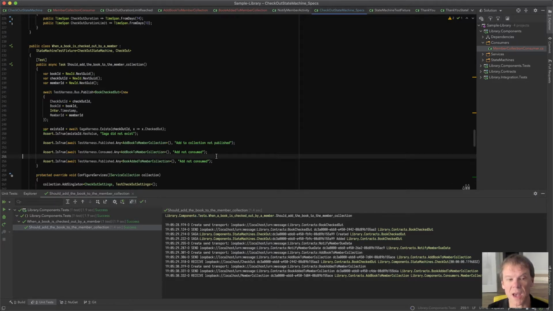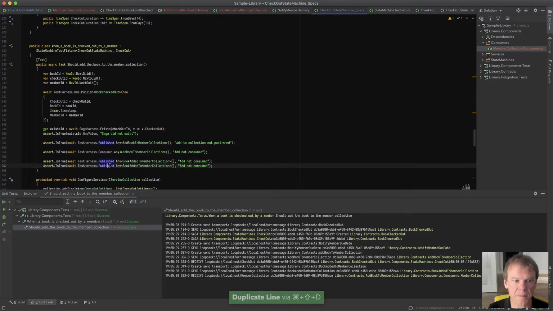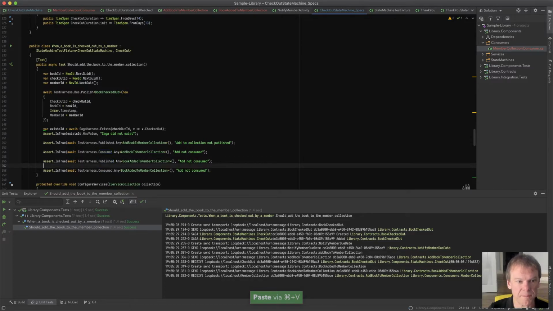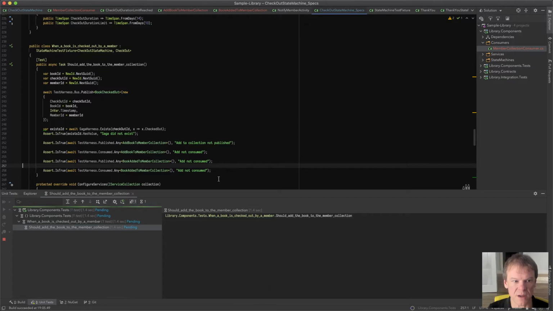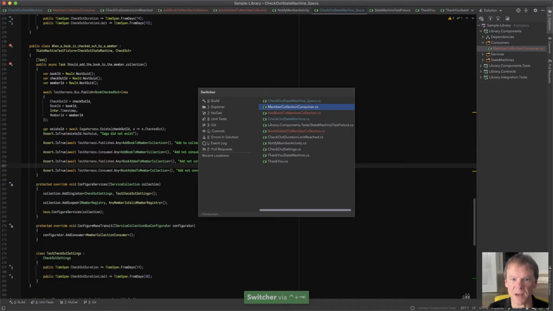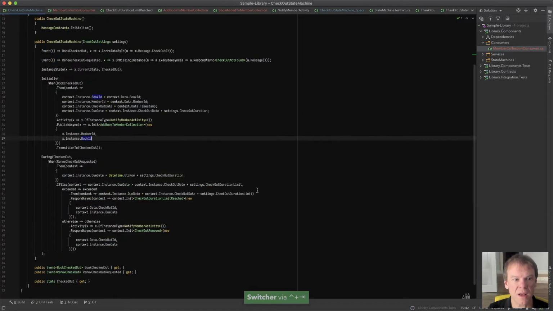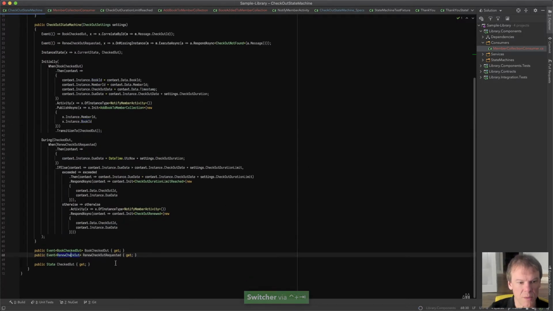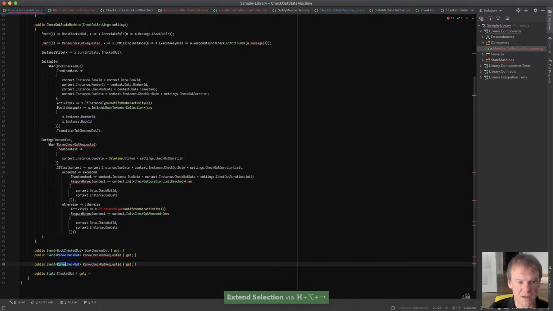Well, we're not consuming it yet because we haven't updated the state machine to do that. So if we run that now, without the state machine consuming it, it wouldn't do anything. We would just say, hey, you didn't consume it, so what's going on? So we're going to add to the state machine where it consumes that. So the first event we're going to add is the book added to member collection.